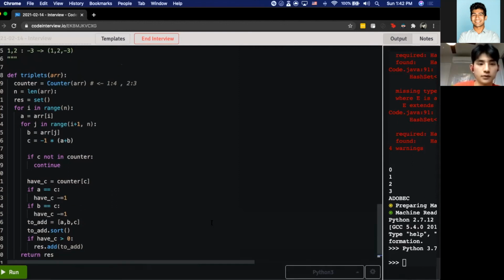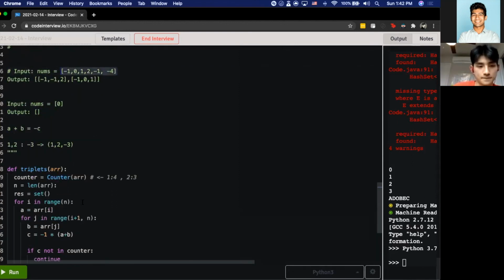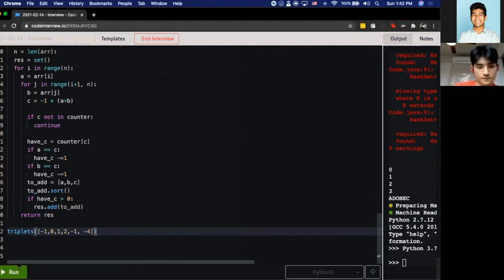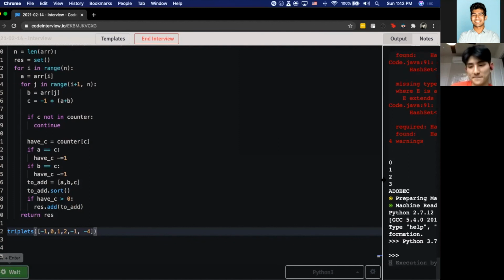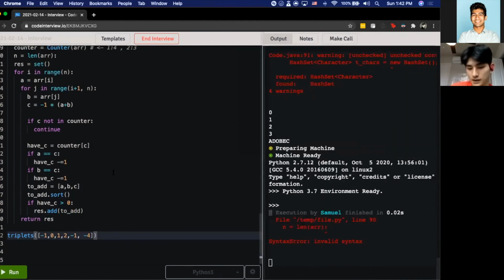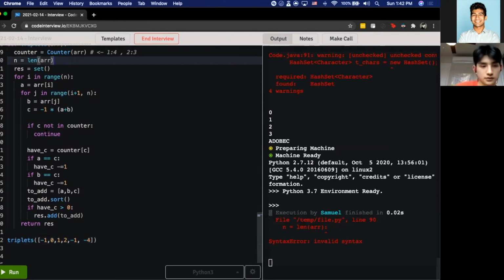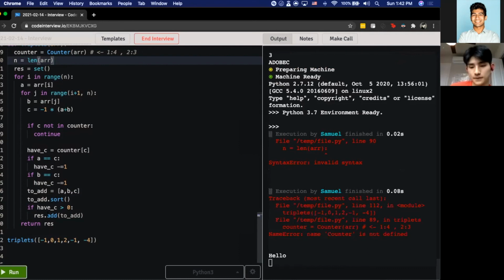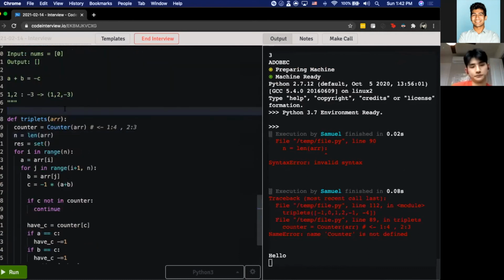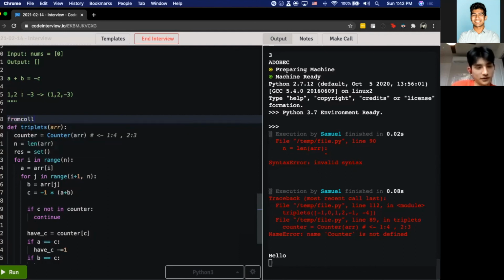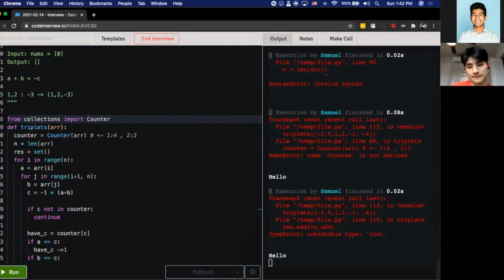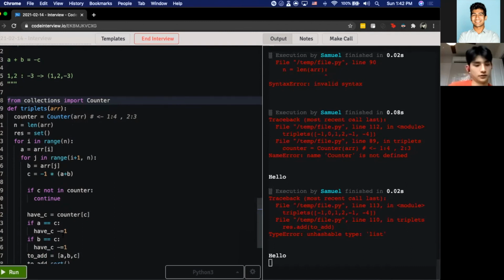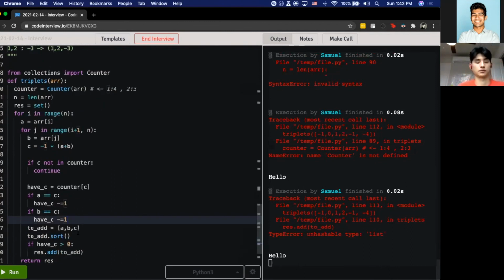Triplets, and I'll do the example you gave. Turn this, have a print. Oh, you have a... yeah. Okay, so it doesn't have counter. I think it's from collections. I'm actually not sure where it's from. Yeah, it is from collections. Unhashable. So we can make it a tuple.